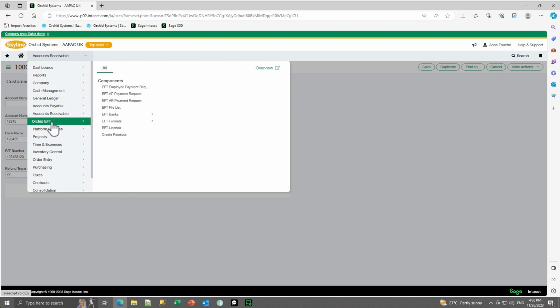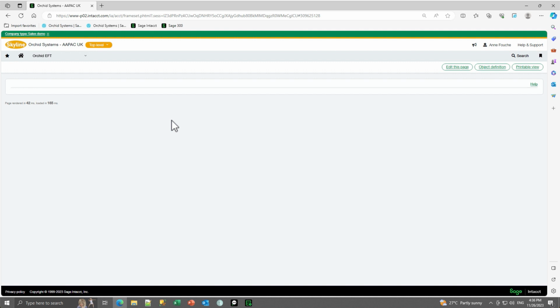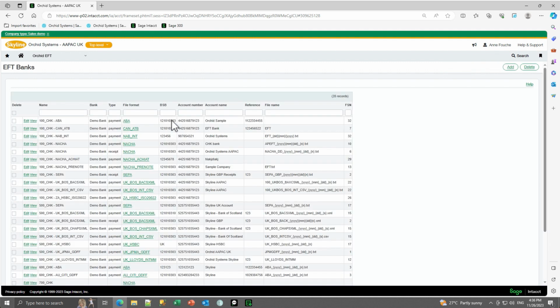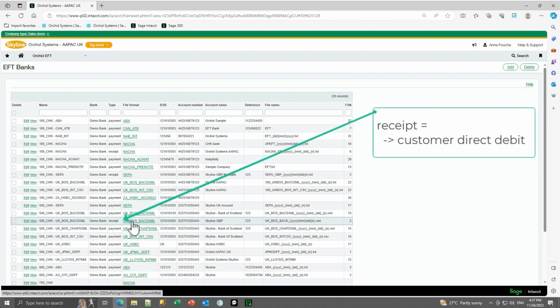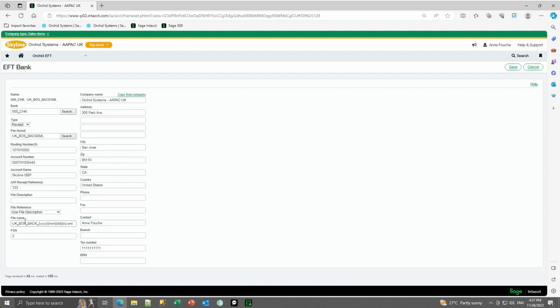And to configure a bank for EFT, you need to associate your bank code with the associated format for the particular type. So in this case, our 500 CHK British Pounds bank is configured both for payments and for receipts. So vendor payments and AR customer direct debits using the same format. And on the record, you have the appropriate bank code, format code, and the fields that you need for that particular format.